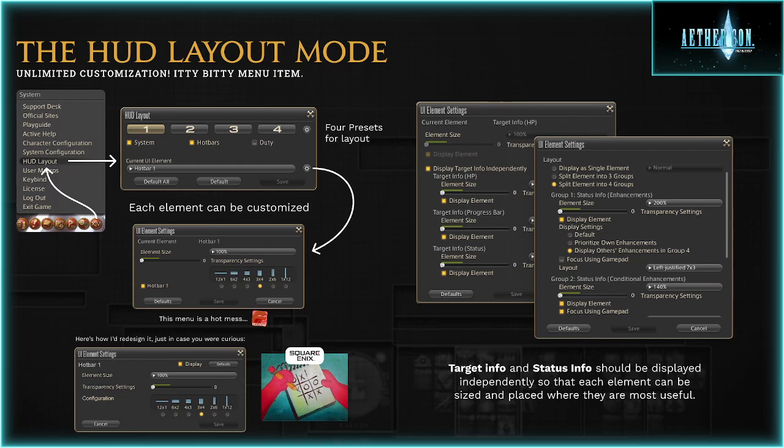But other than that, some important menus from the HUD layout mode that you'd want to change a little bit are the target info and the status info. Both of these can be broken out into multiple smaller elements, which can then be manipulated and arranged in better ways so that you can get better visibility on certain things.